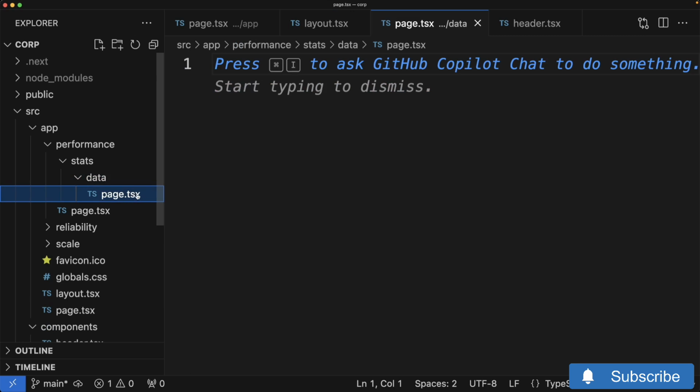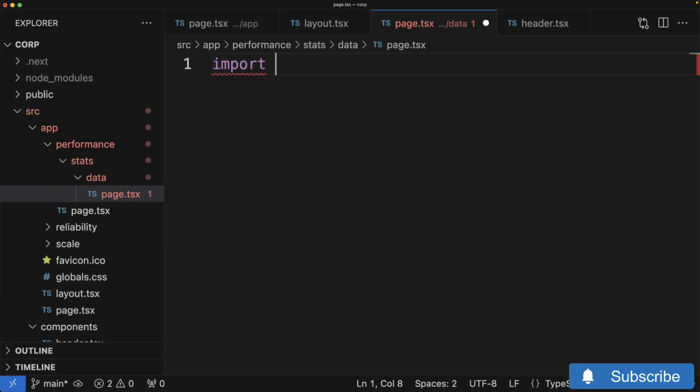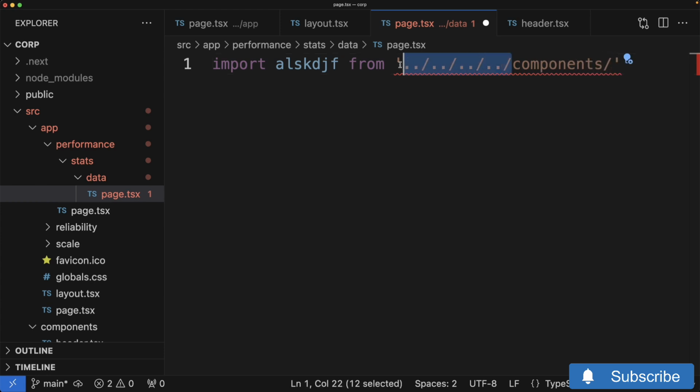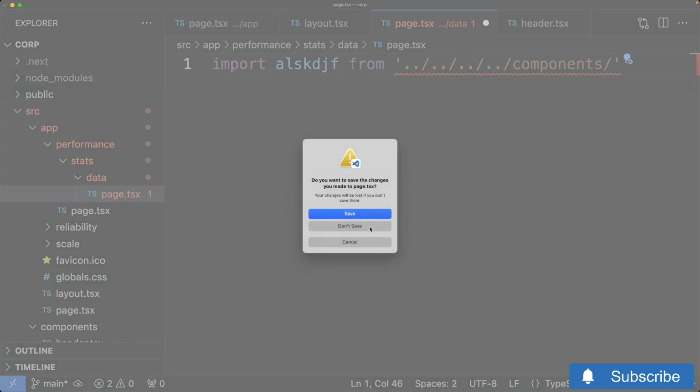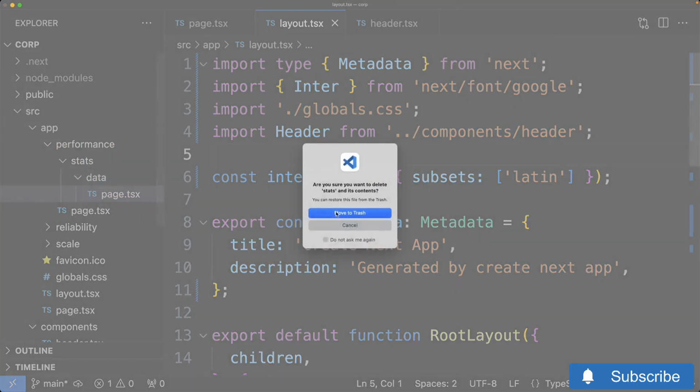Now let's imagine that we were inside of this deeply nested page file and we wanted to import something out of that components directory. To do so, we would have to do something like import something from up one directory, up another, I think one more, and then components. And this number of ../ slashes right here is just comical. There's a lot of them, and it's really hard to keep track of what level of import we are at. So to solve this problem, I'm going to delete those changes really quick. So delete, there we go.